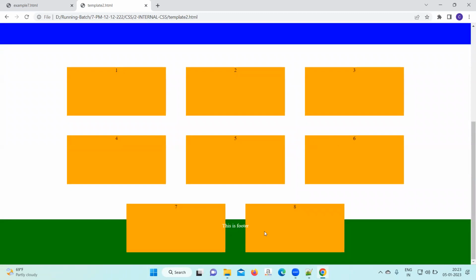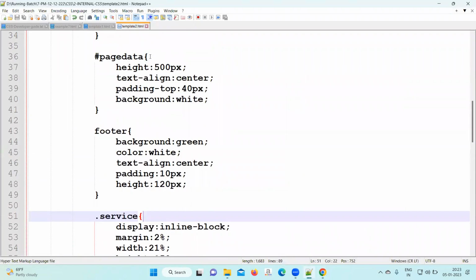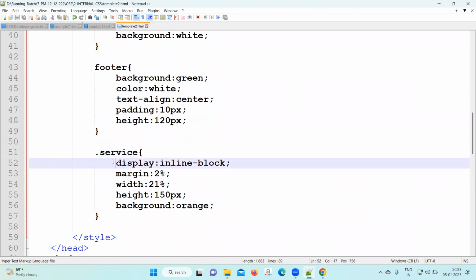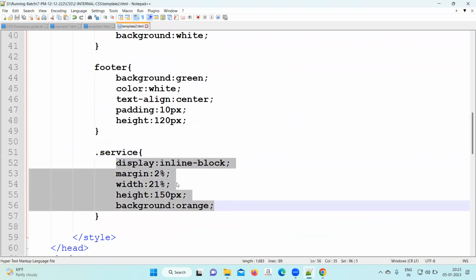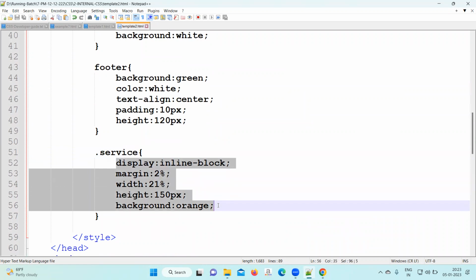Oh, these two went outside. Okay, the reason is you have given height for page data. First, you apply for the service. Apply for the service, and then for page data, you have given height 500. Content is more, so it will go outside.